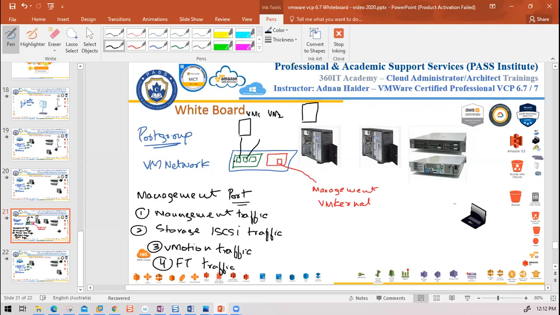So Naveed is asking a question, please, one liner for FT. FT stands for fault tolerant traffic. I cannot give you more explanation on this here, but a very quick high level understanding: let's say this VM is the most important VM of your network, and this VM has 100,000 users connected to it. Let's say it's an eBay website and it's the holiday season. Everyone is buying stuff, and this is the most important VM.